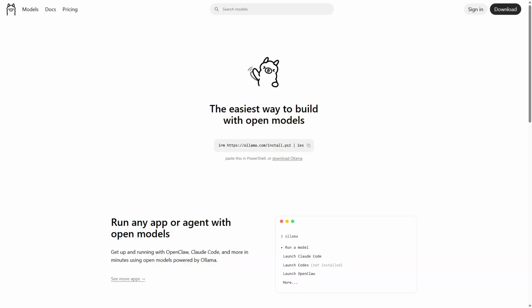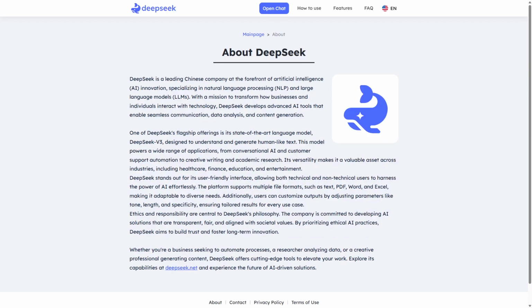Choose Ollama if you need robust local AI deployment with strong privacy controls and customization for complex natural language tasks. DeepSeek is the top choice for efficient cloud-based AI search and data retrieval with easy integration and scalability. Selecting between these depends on your priorities: control and privacy with Ollama, or convenience and speed with DeepSeek.